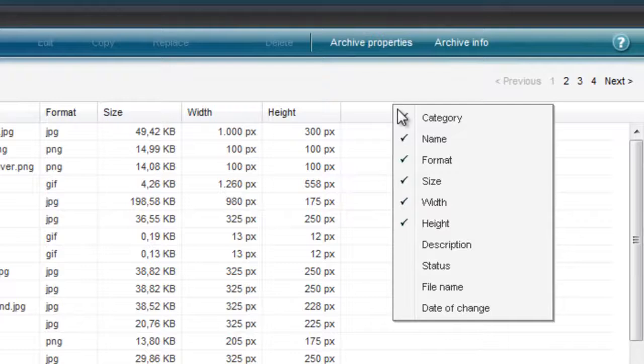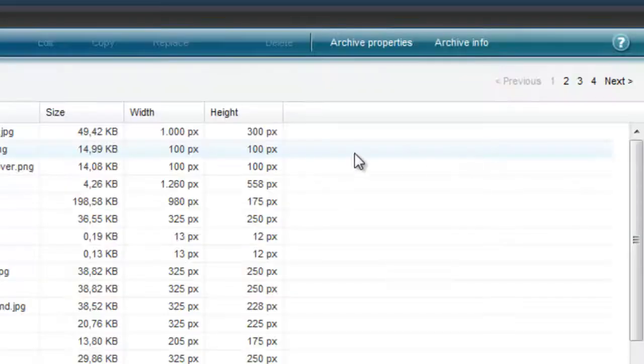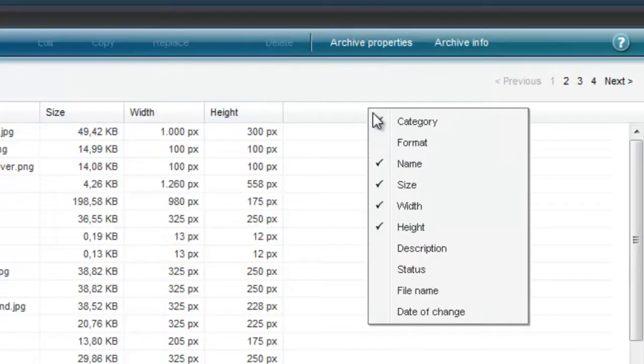First, let me right-click in my bar, that'd be Control-click for Mac users, and what I get now is an overview of all the possible data that I could display. And there's a check next to those headers which are visible. I could add or remove headers by clicking on them. So for example, I could remove format, and you can see it disappears then, and I could add status or date of change.